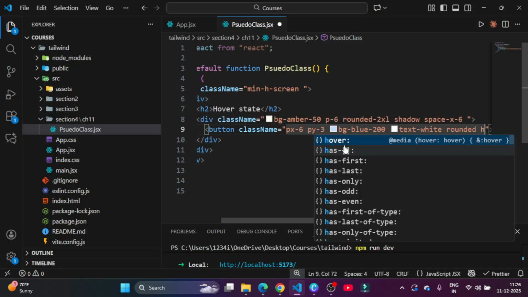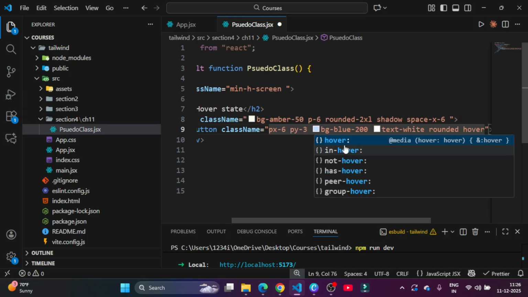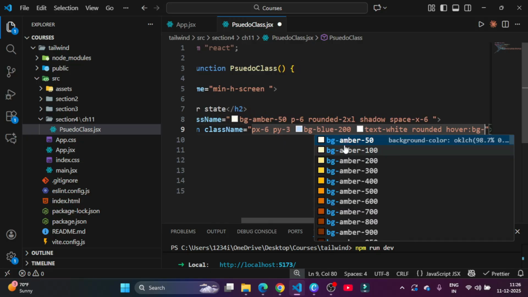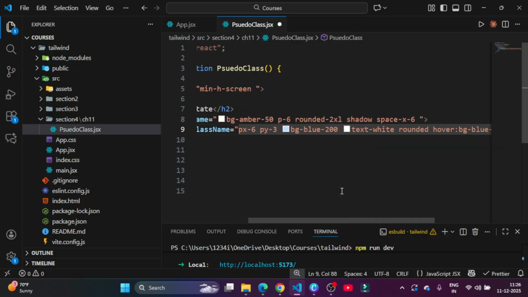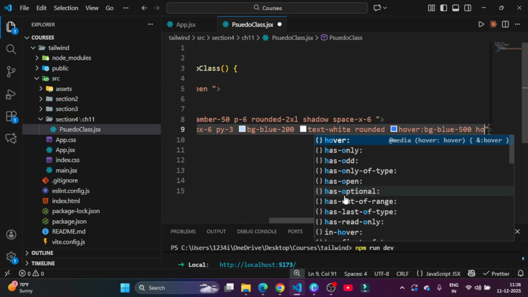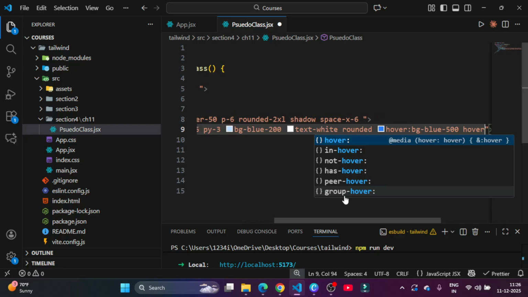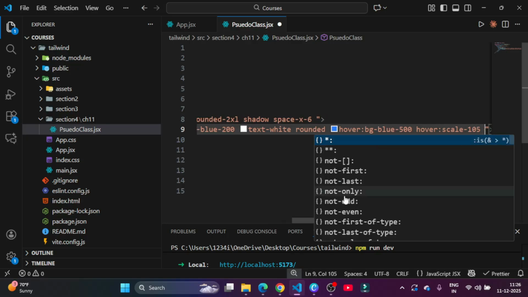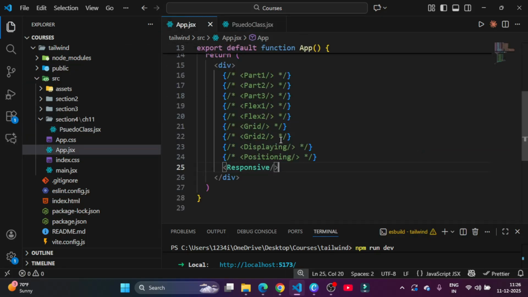And when you hover on it then I'm going to change the state, that is the background color will be, let's say, 500. And also I'm going to put a hover scale, let's say 1.5. So I put hover scale, so I have to put transition. If I don't put transition it's not going to work. But let's test it out.